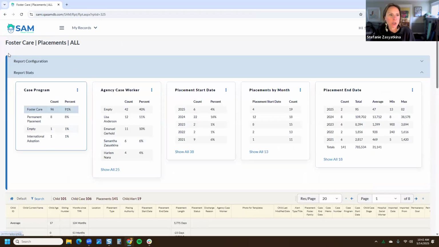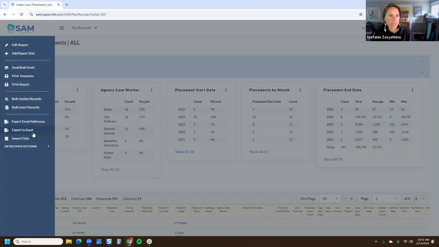Let's see. There are two other ones that I want to talk about here. Export to Excel. It's going to download an Excel file of exactly the filters, exactly the way that this report is set up. I kind of think if you put a filter on where we were limiting to just, you know, 2025 placements, it's just going to give us those records. It's not going to give us the full report. So it depends again on how your report is filtered.